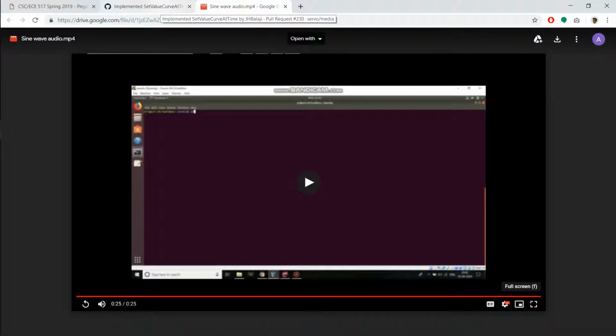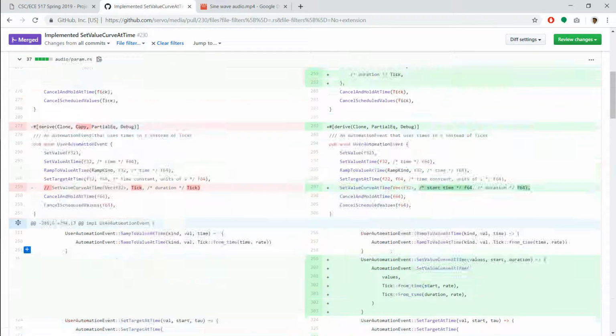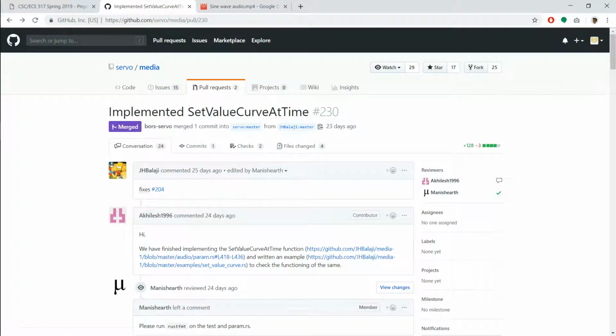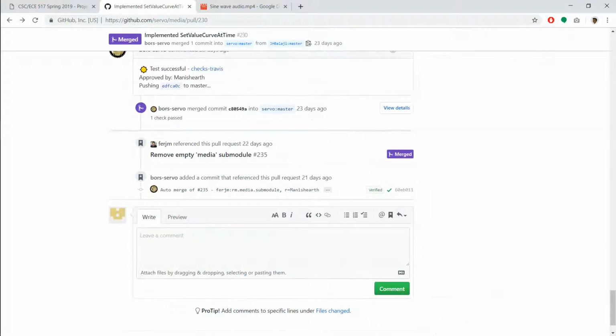And that was the first part of the project which we implemented successfully. And this is the pull request which has been accepted and merged.